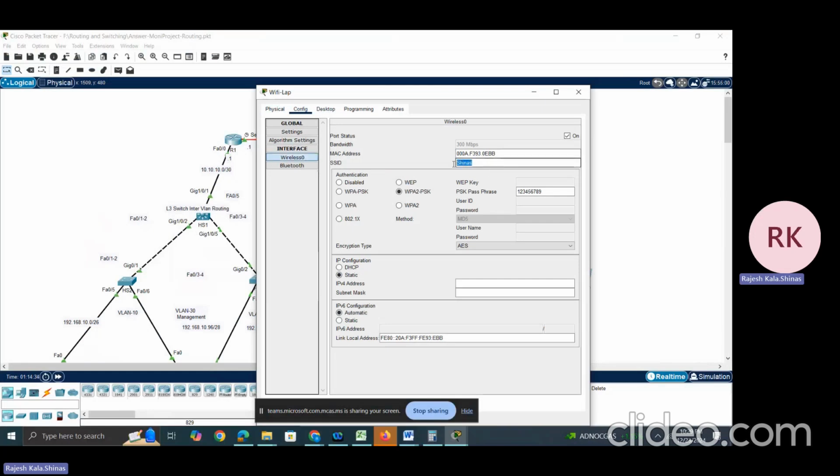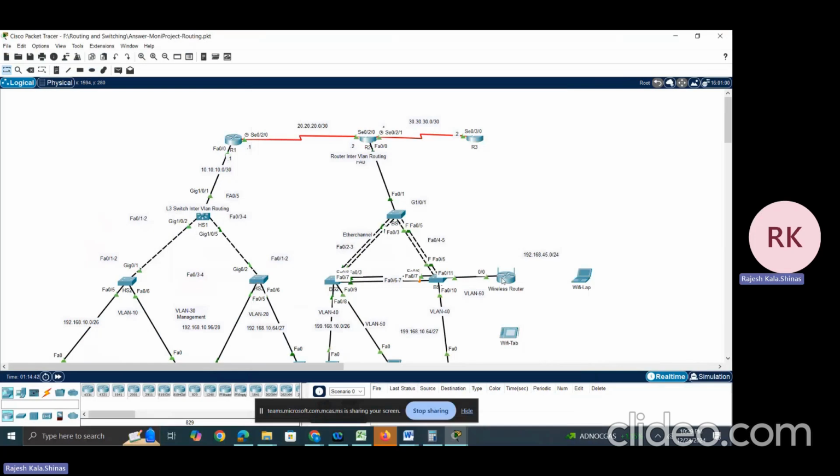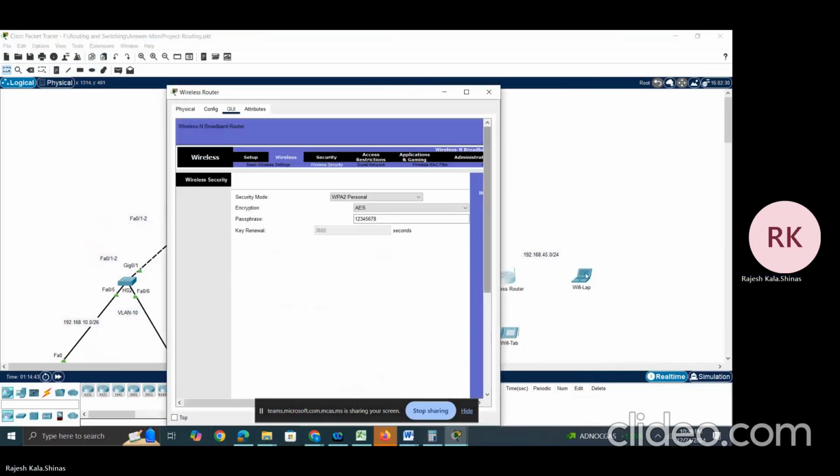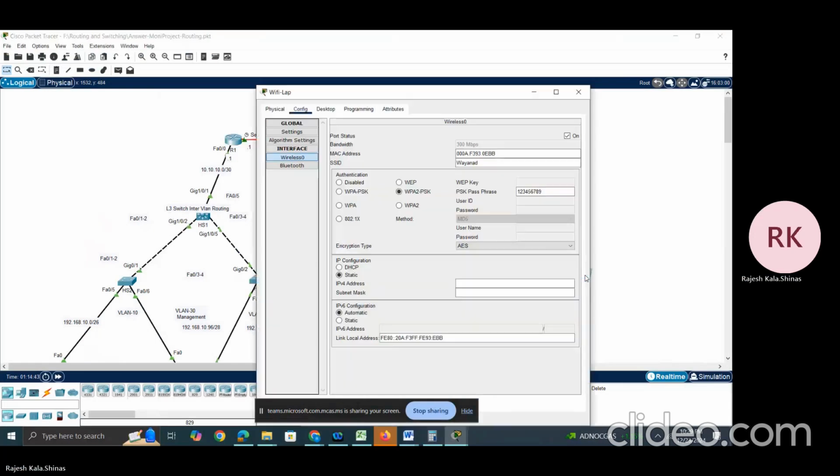Give the name. I put Vinod, because I'm staying in Vinod as well. What is the password? Let me check the password. 128. So 128 is what you want to give.